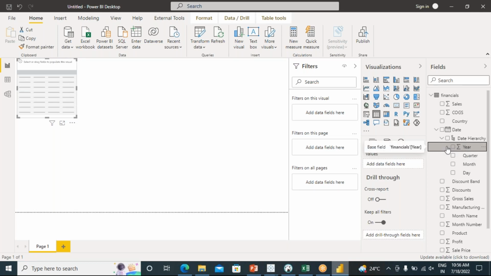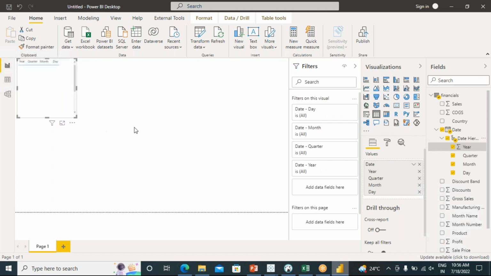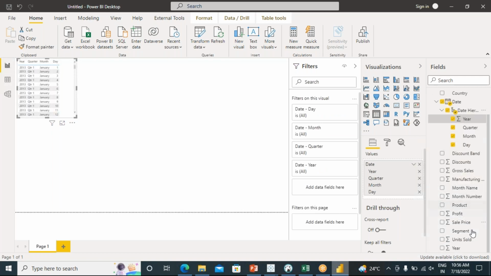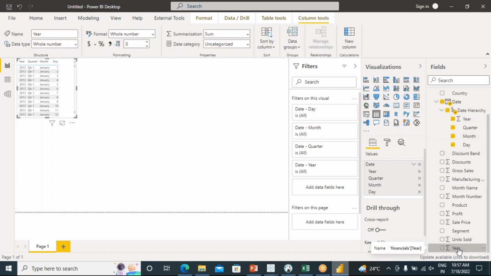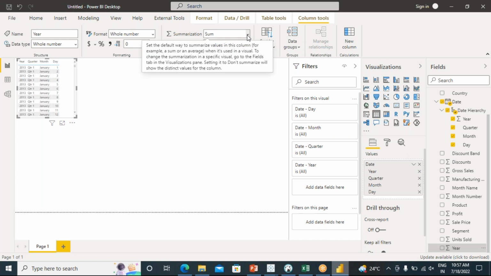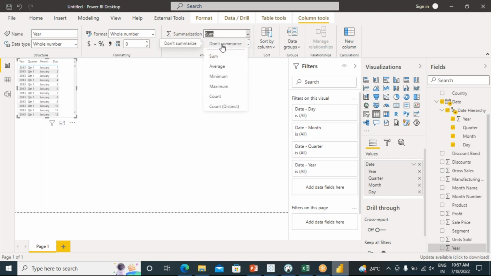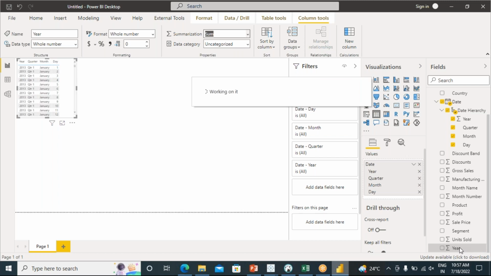When I select the year field, let me check that hierarchy. Yeah, do one thing. It's part of the hierarchy, right? That's why it's not showing that. So go for the year field. In the bottom, we have the year as a separate field. Just go for it, we have some default aggregation rule. Don't summarize. I don't want to aggregate this particular year field.